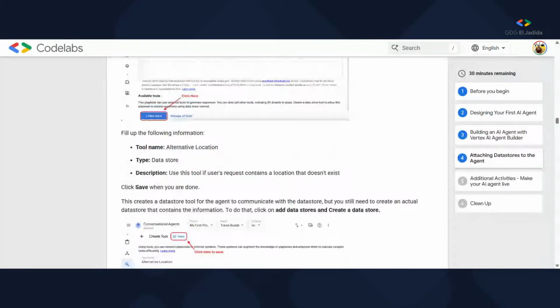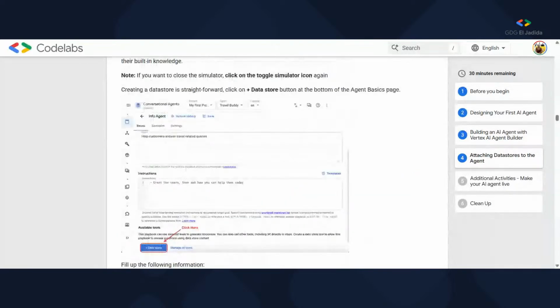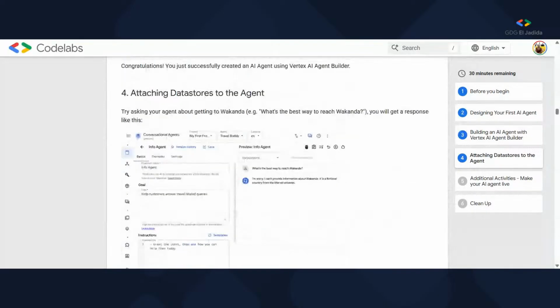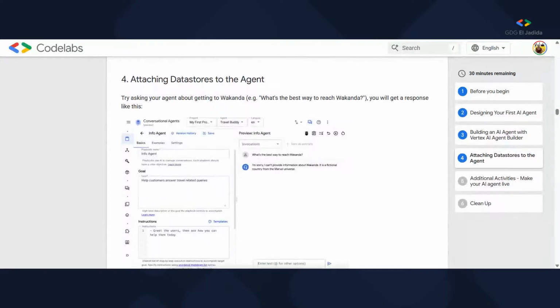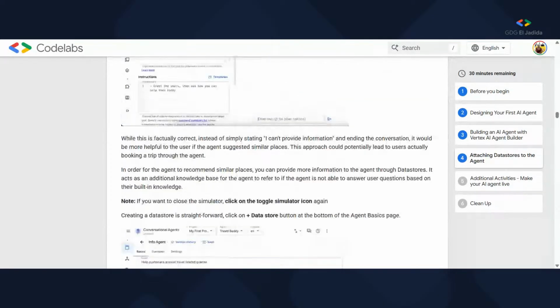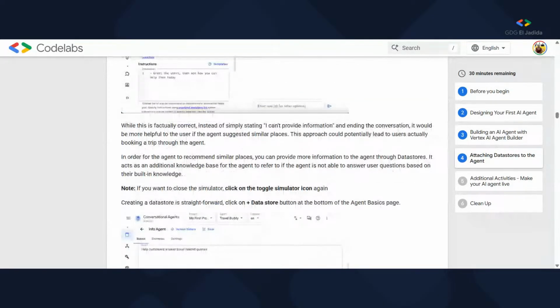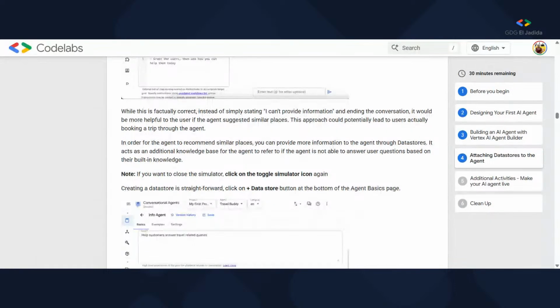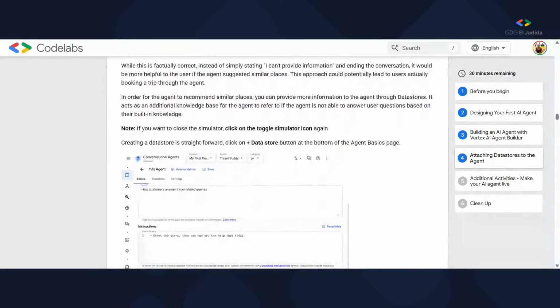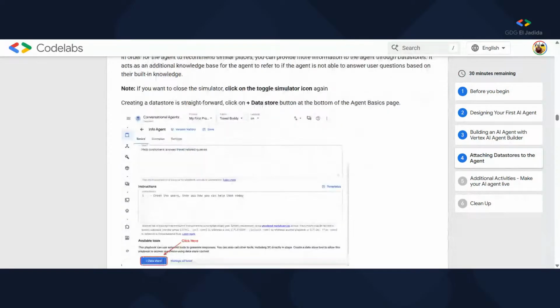From here, attaching data stores to the agent. You're asking the agent a question. Then, while this is factually correct, instead of simply saying I can't provide information and ending the conversation, it will be more helpful to the user if the agent suggests similar places. Although we know there's no place like Wakanda, it does not exist. It's fictional. So when we close the simulator and click on the toggle icon again, I've closed the simulator.